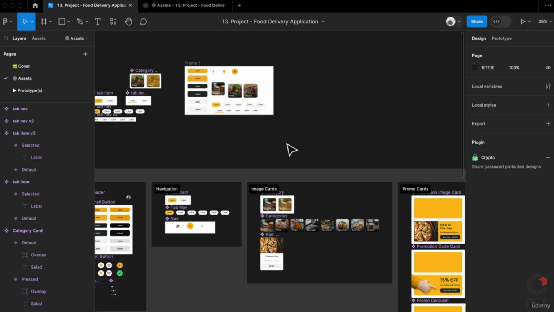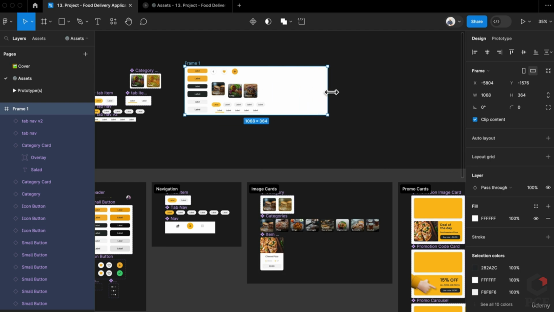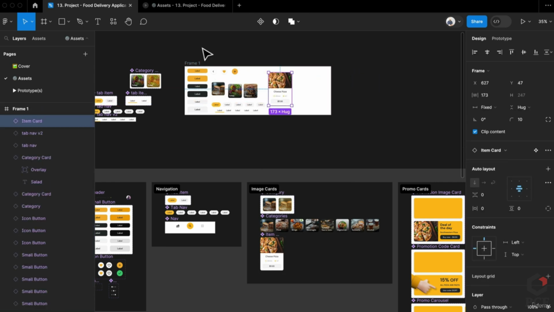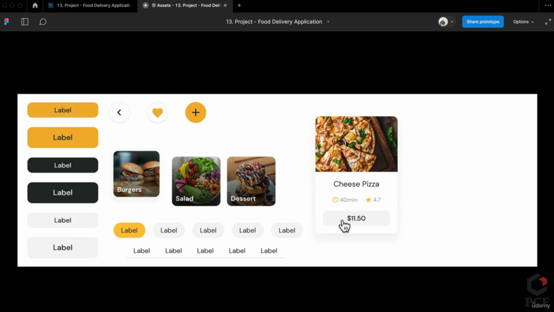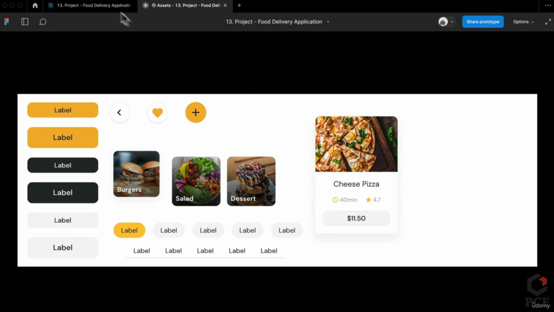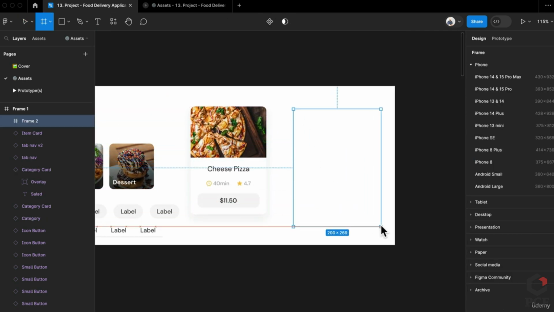Hey everyone, we are going to be creating some item cards. So let's get into it. This is the item card that we want to create. Let's take a look at it. It looks like this. It has a little bit of an icon and stuff like that. I'm going to show you how I'm going to create it. So I'm going to press F.